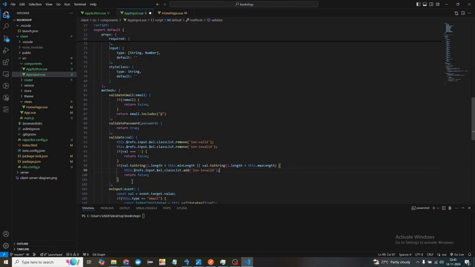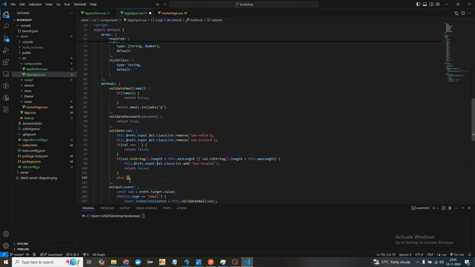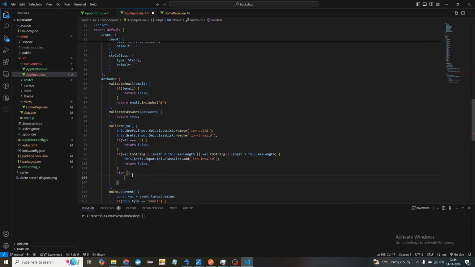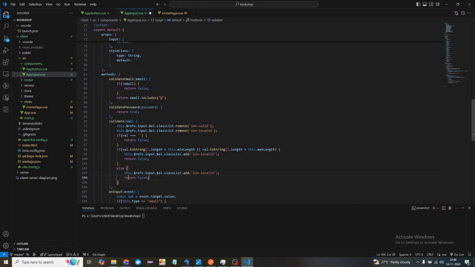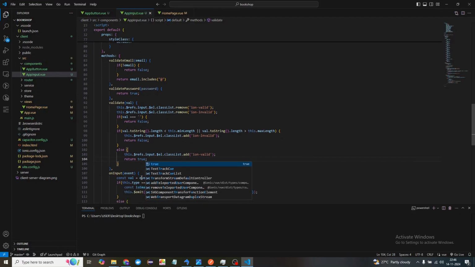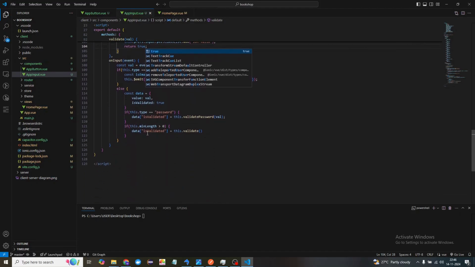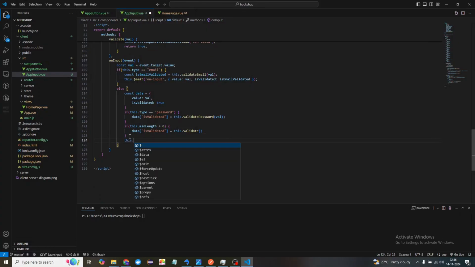Cool. Now next thing we will be having else part over here. That means all input has been validated successfully according to minimum length as well as maximum length. In that case I'm going to say okay, you are validated. All right, here I'm going to return true. Now this value will get assigned here, and then finally of course we need to emit the value, right?